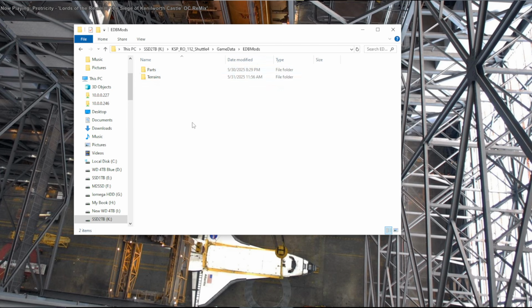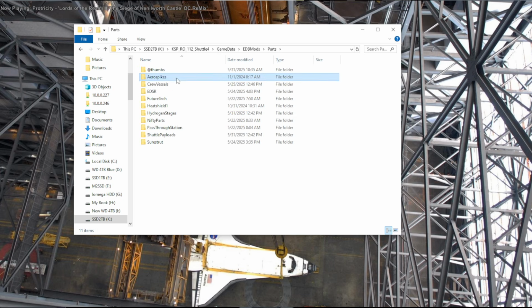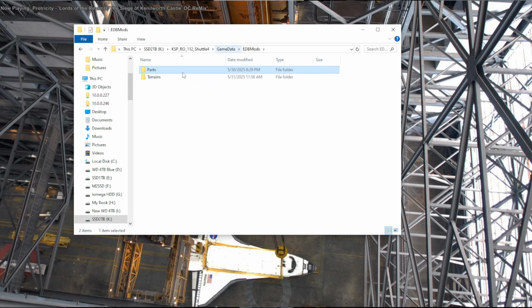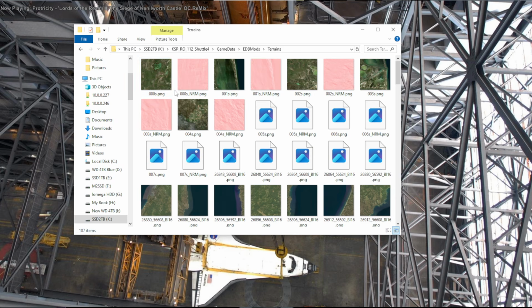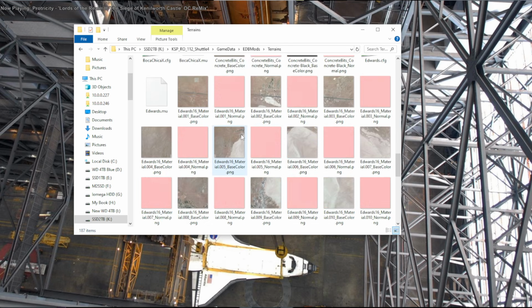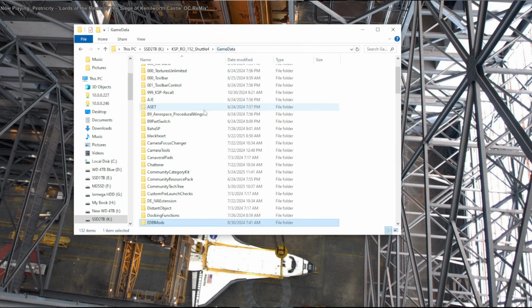That's my mods, which in this case includes aerospikes. For some reason isn't necessary for this. Crew vessels. We are using the capsules from. That isn't necessary. That's not necessary. Not necessary for this. No. Shuttle payloads, yes, because we're using the Centaur from that. And then shear strut engine pack. Probably I'm using some RCS thrusters and engines from. And I've been using the terrain here for Edwards Air Force Base.